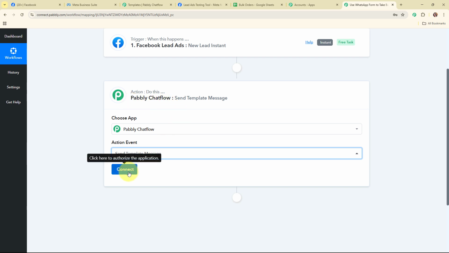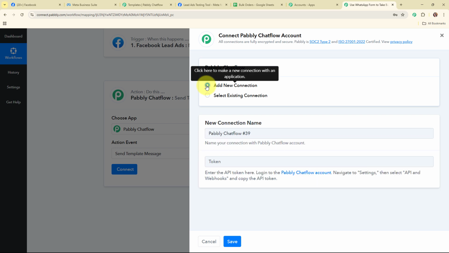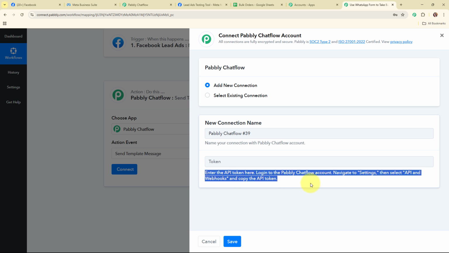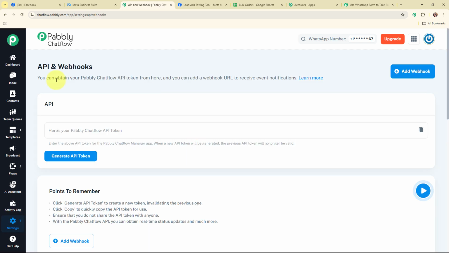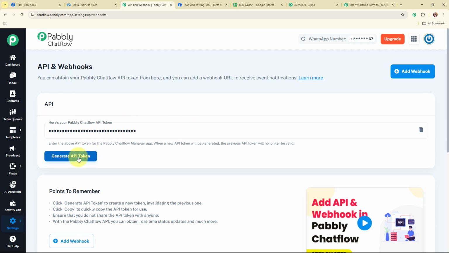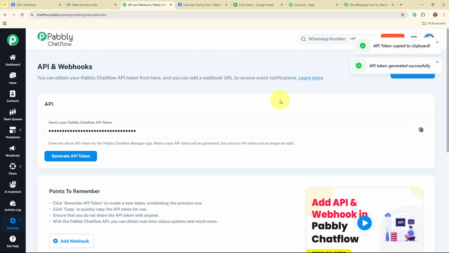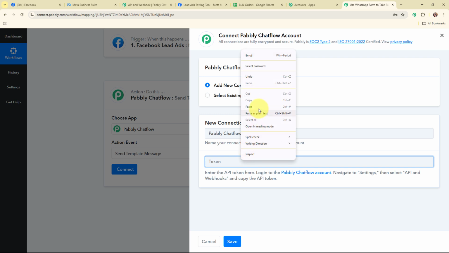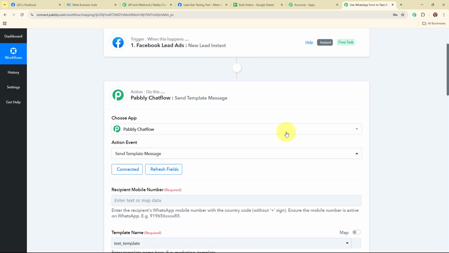Now to connect my Pabbly Chat Flow with Pabbly Connect, I'm going to click on connect. To build a new connection, I'm going to select add a new connection. If your Pabbly Chat Flow account is already connected with Pabbly Connect, then you can click on select existing connection. Now it is asking me to enter the API token. Following the instructions given below, I've already logged in to my Pabbly Chat Flow account. From here we click on settings, and then select API and webhooks. Under API and webhooks you can see the API token. We are going to generate the API token and copy it, then move back to Pabbly Connect, paste the API token, and click on save. And here you can see we are now successfully connected.